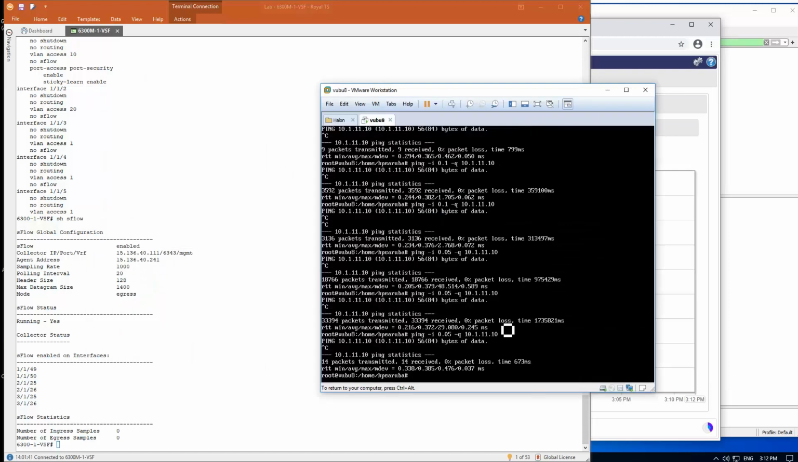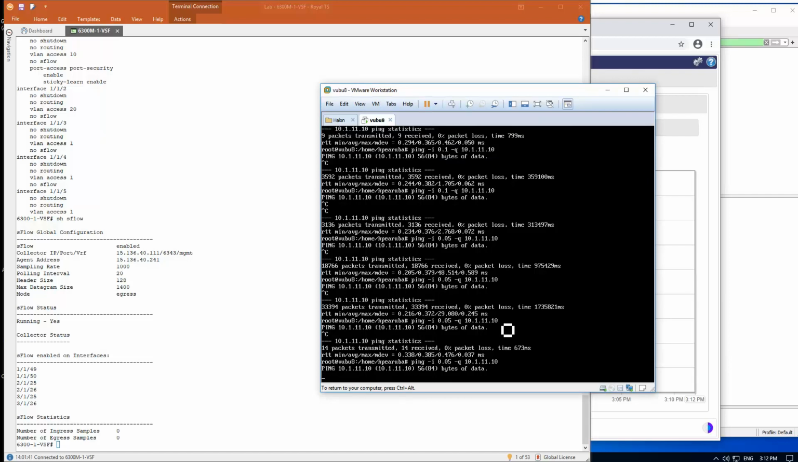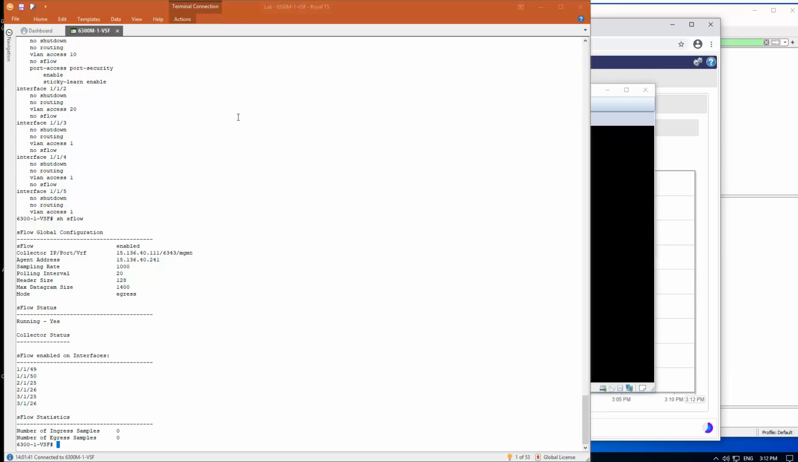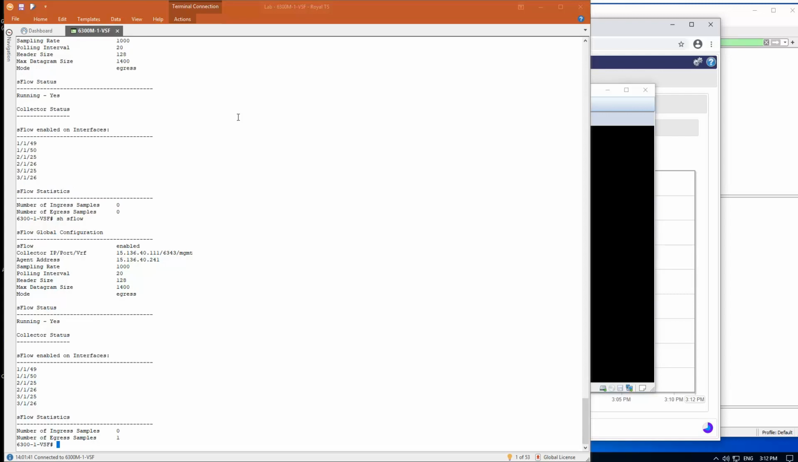So this is with that VM, and I'm sending traffic every 50 milliseconds. So we should see things coming up on the collector. Probably something like 20 seconds to wait to have a first sample. Yes, you see now an S-Flow sample has been exported already.